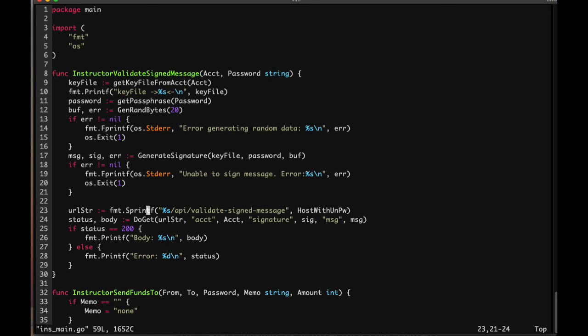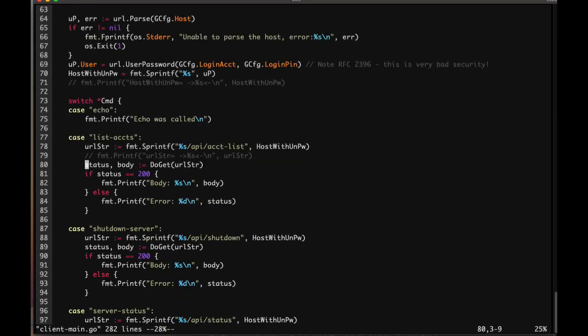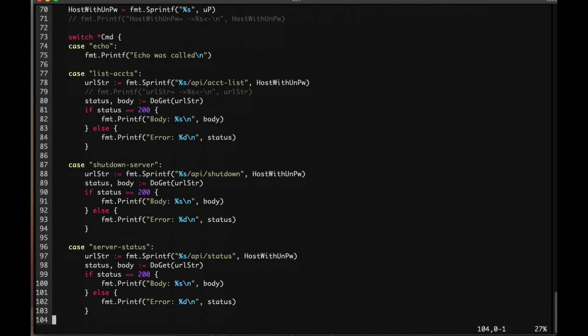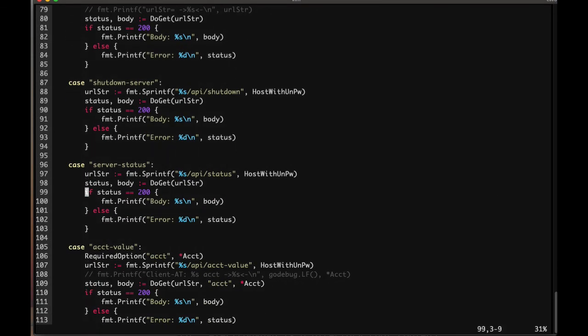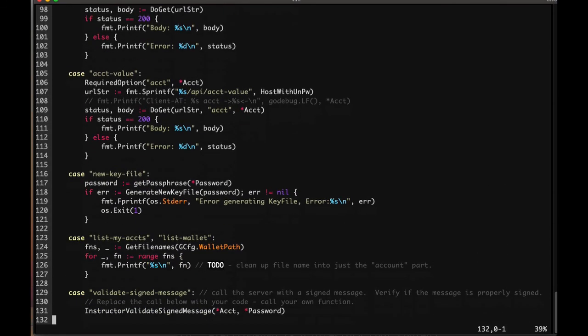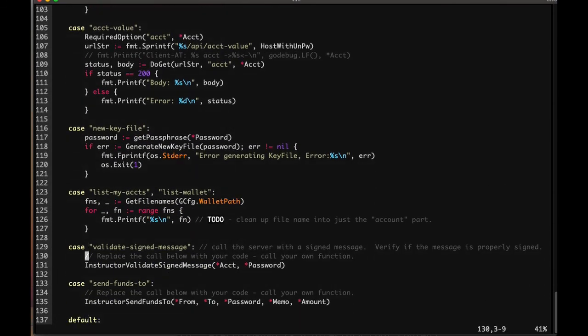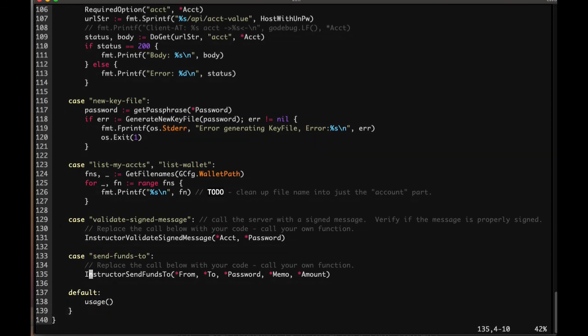So this is kind of the layout of how you do the validate and what has to go into the validate. There are a bunch of different things, this is back in the main program, that you can send in as commands, like shutdown server or server status, which gives you back a server status, and these are all built. The two that you have to build, you just looked at the code for this one, and you get to build the send funds to.